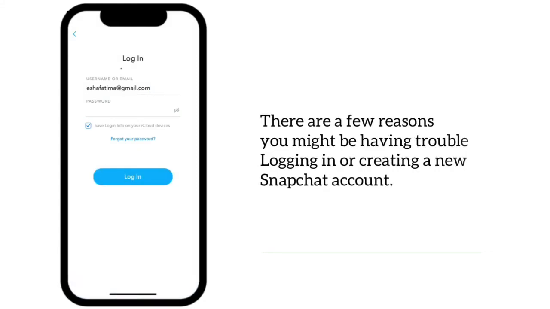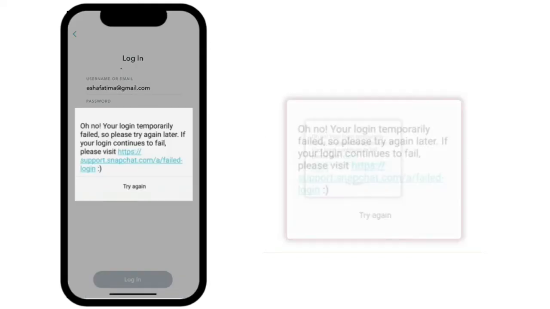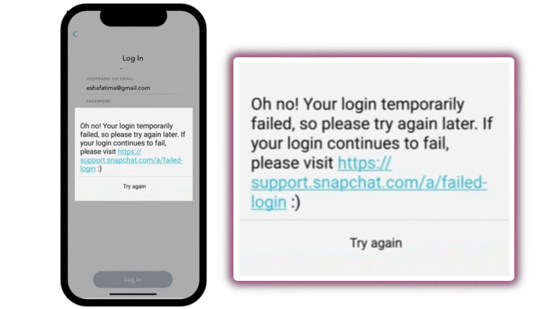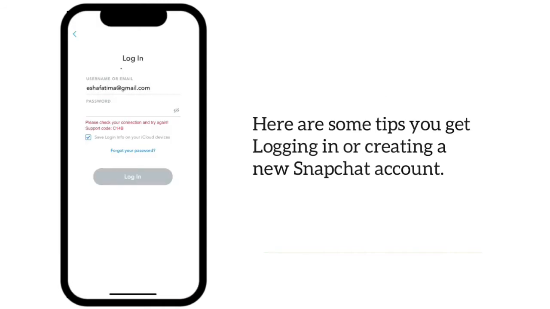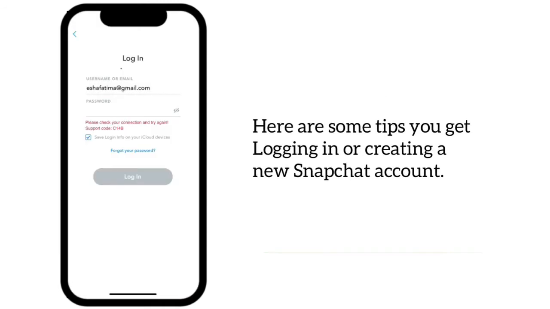Guys, there are a few reasons you might be having trouble logging in or creating a new Snapchat account. Now you see the error: "Oh no, your login temporarily failed. Please try again later. If your login continues to fail, please visit..." Here are some tips to get logging in or creating a new Snapchat account.